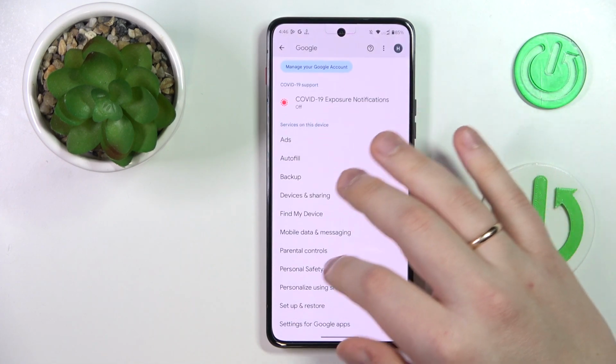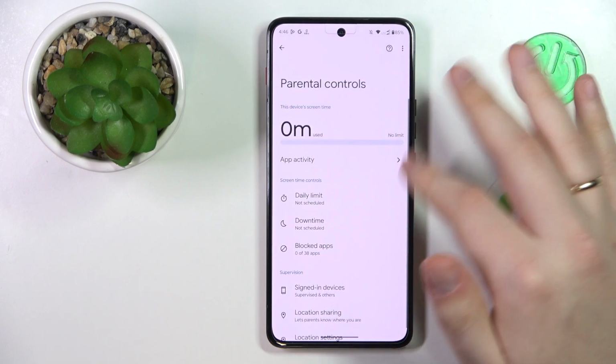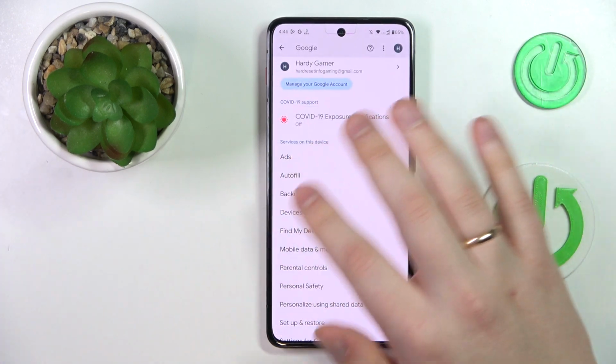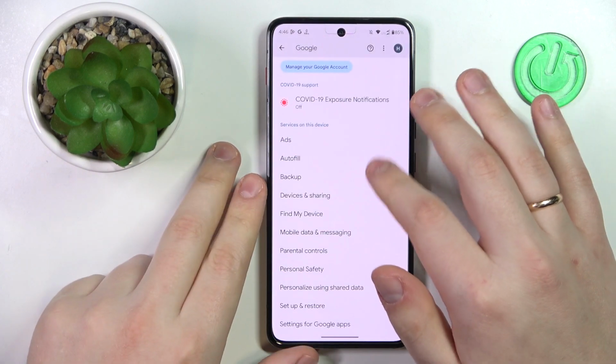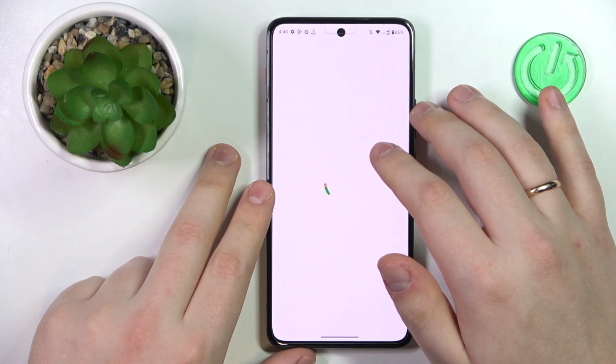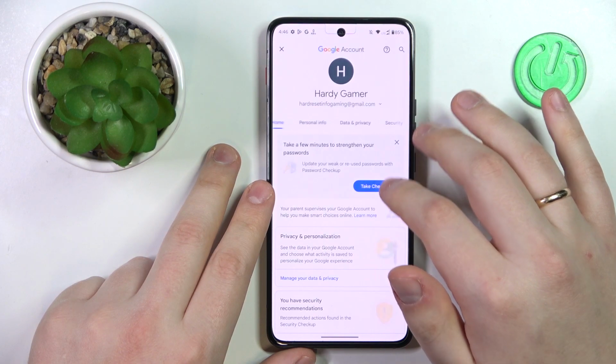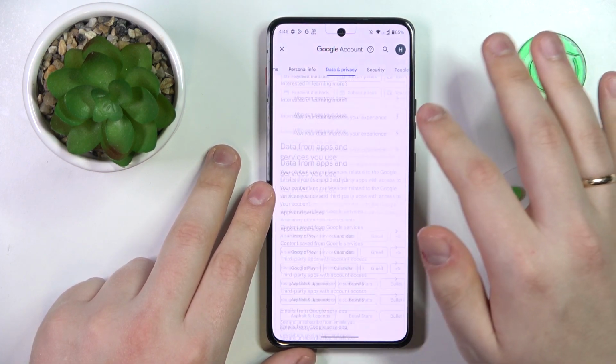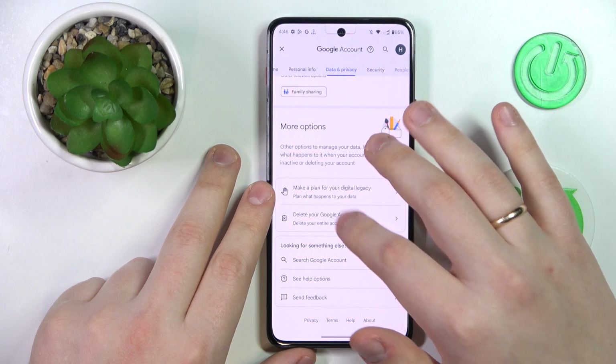In here, I'll quickly show you that my parental controls are indeed active. As you can see, they are. So at the Google category of settings, tap at the Manage Your Google Account option. In here, go for the data and privacy, I would assume. Yep, here it is. At the bottom of the page, go for the Delete Your Google Account option.